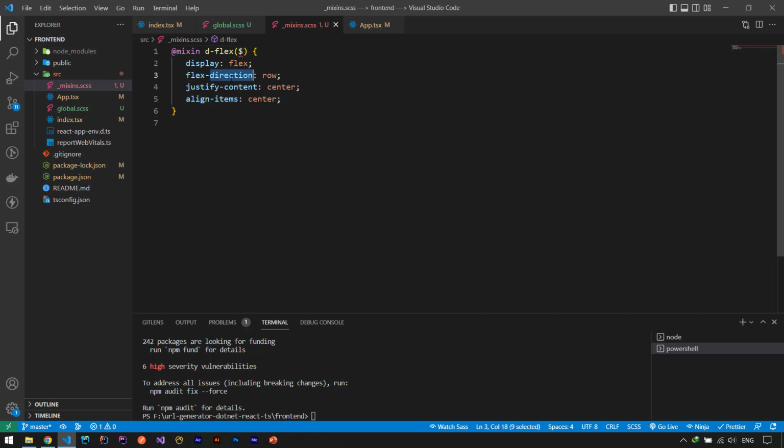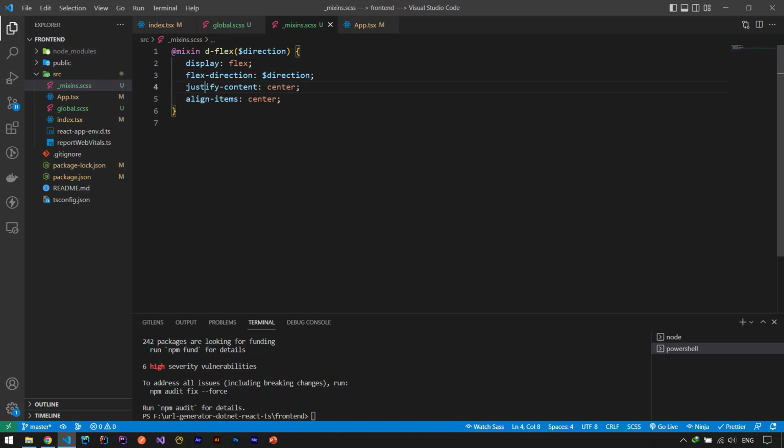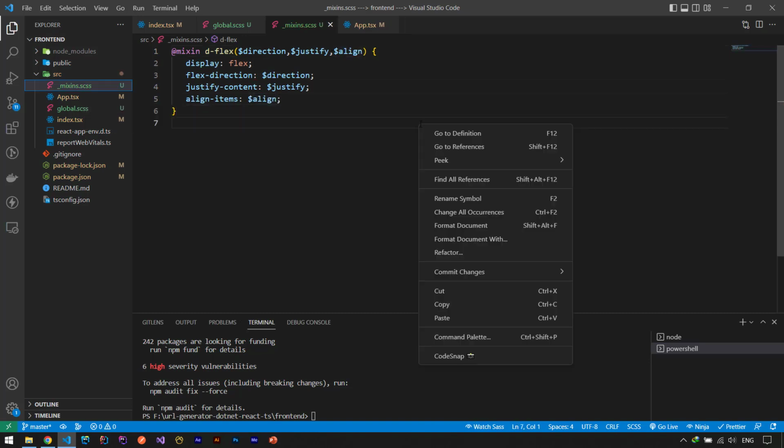So let's say I have an input of flex direction, and this will be the amount of flex direction. That's cool, isn't it? And let's have another one. I want to use another variable, which is $justify, and I say that this amount is this justify. And also let's have another value of $align, and here we say that this is $align.